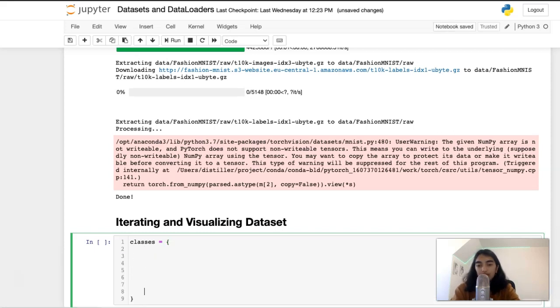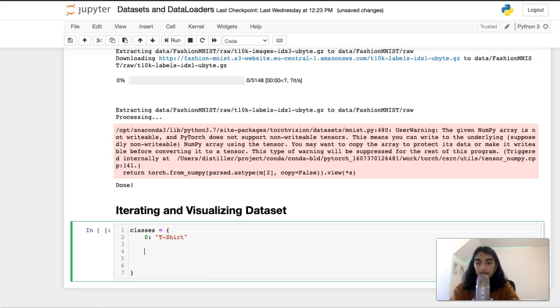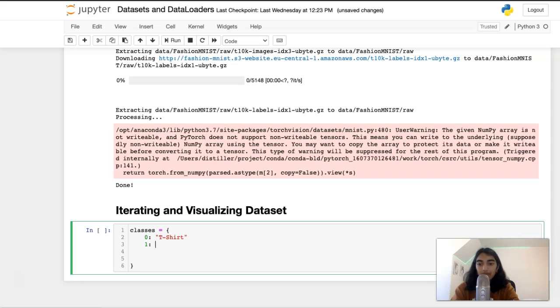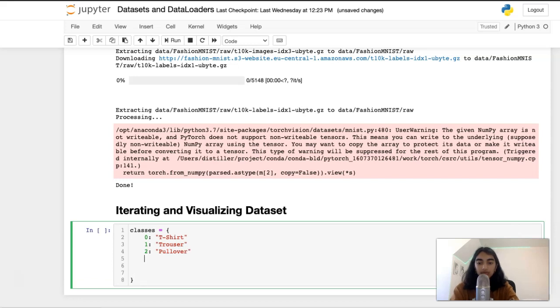So our 10 classes for our fashion data set, FashionMNIST, this is a dictionary, right? We're going to have key value pairs. Okay, and this is going to be a t-shirt. There are going to be 10 of them. Okay, the next one's going to be trouser, pullover.